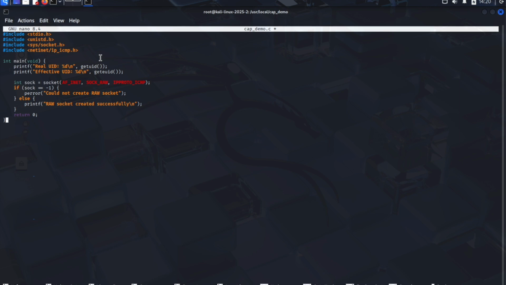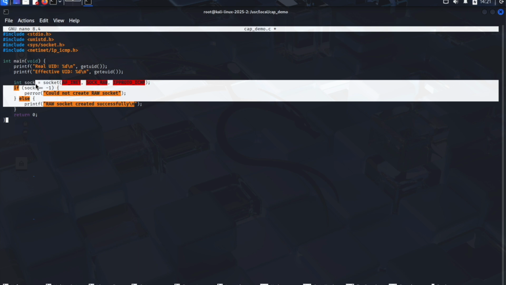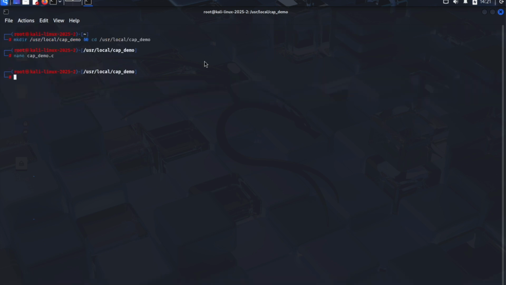What this program does is mainly two things. First, it prints the real UID and the effective UID, the same way we did in the previous demo, so we can confirm whether the program becomes root or stays as a normal user. And second, it tries right here to create an ICMP raw socket. That action is normally restricted, which makes it a really good test to check the capability CAP_NET_RAW. So we save the program and we now compile it.